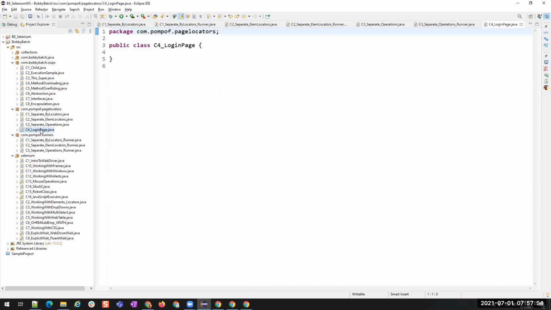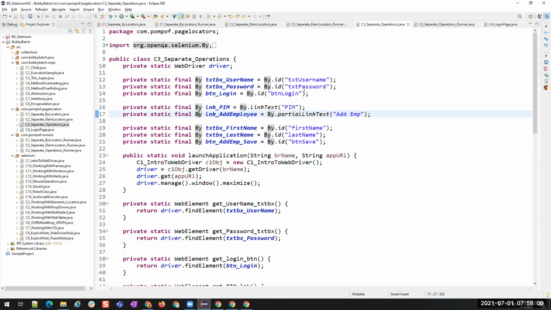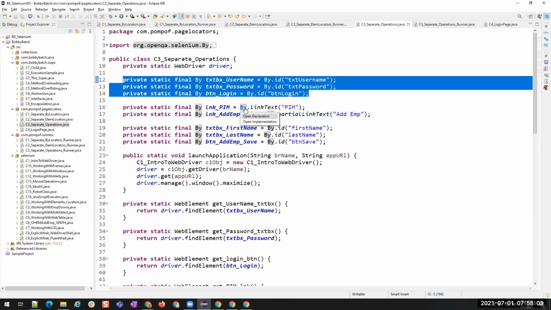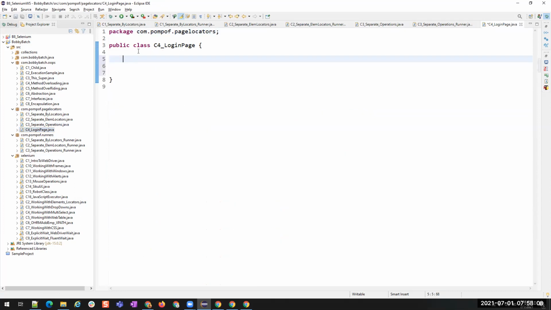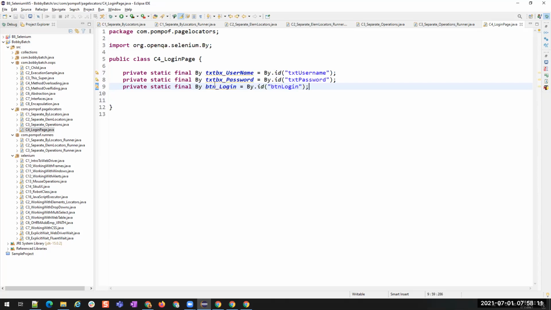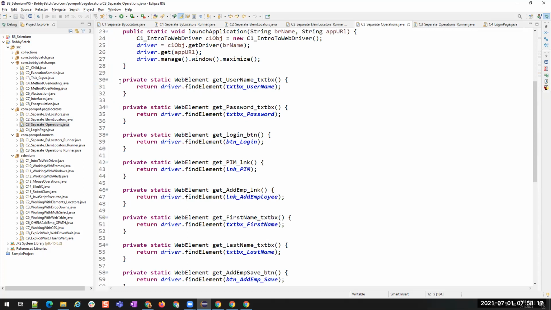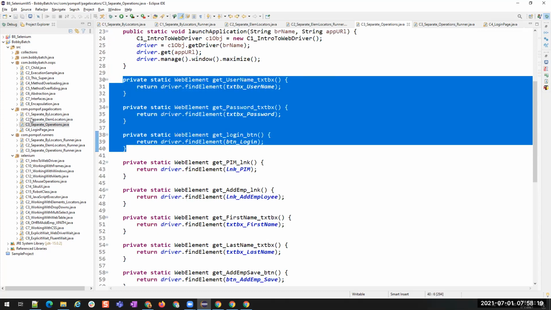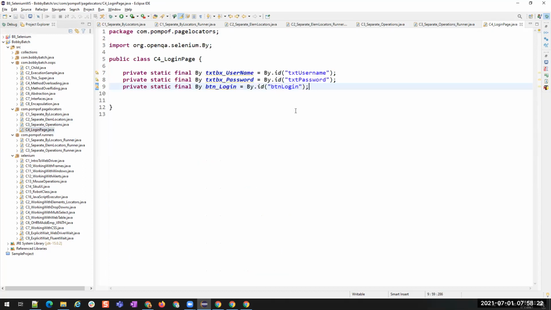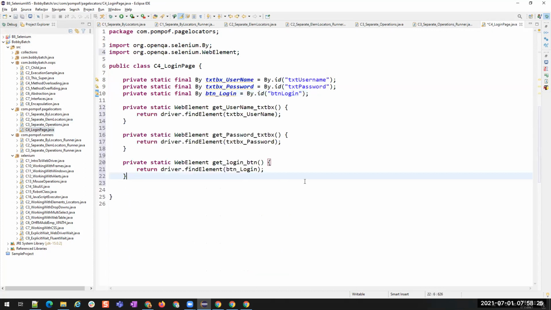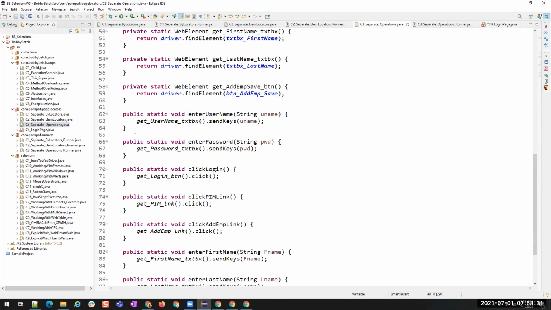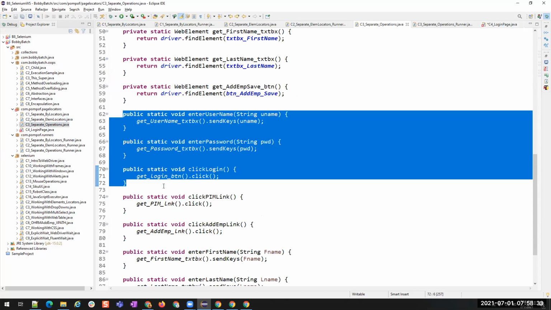I'm not going to create all the methods. I'm going to have only the operations which are related to the login. That means login page related elements. I created login page related elements, and then I am creating methods for login page elements, only login page related elements. Okay, and then operations of this login page: enter username, enter password, and click on login.